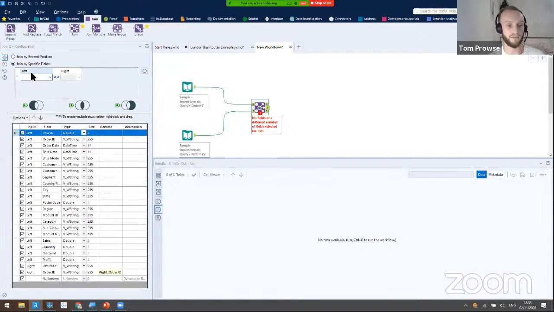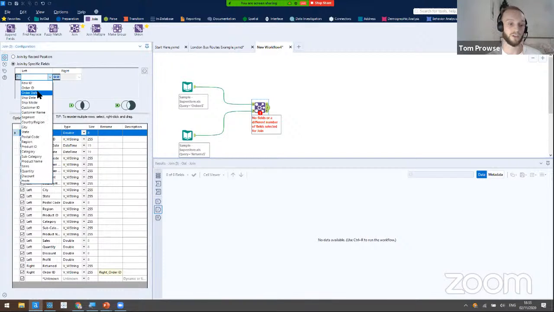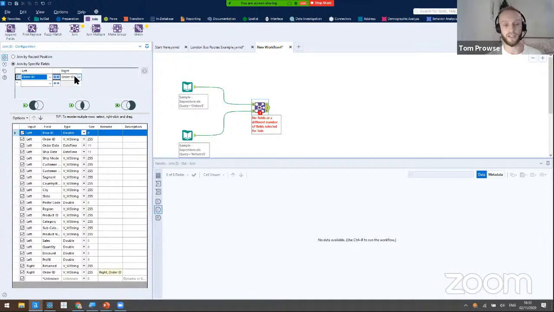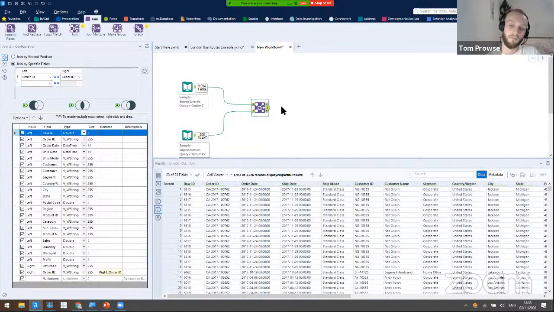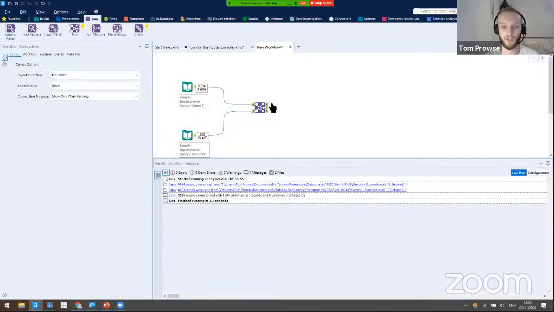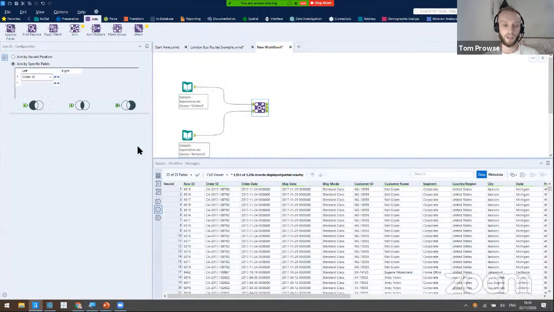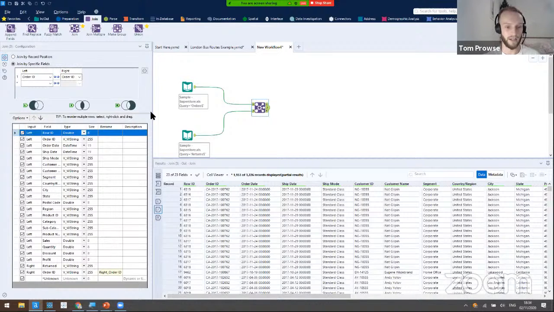From my left, this is my orders. I want to choose order ID. Now it automatically shows I've got order ID in my right table, so I probably want to join on that. Now I've set up the join, so let's run the workflow. Now on the right-hand side of the join tool, notice I've got three different anchors here. I've got the left anchor, the right anchor, and then the J, which is the join.